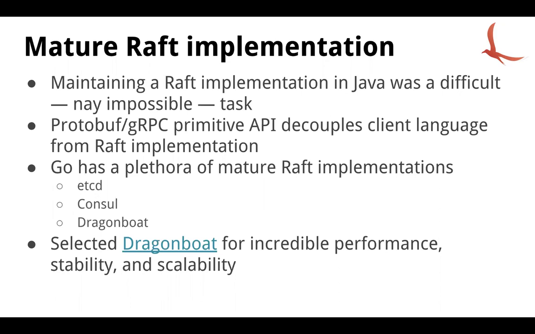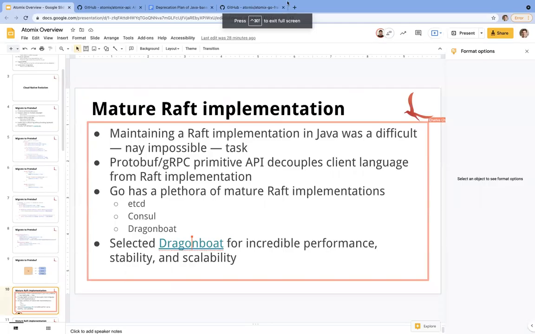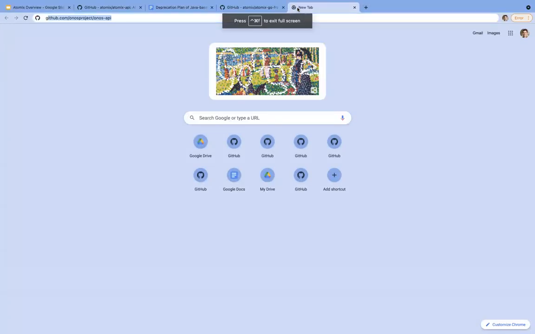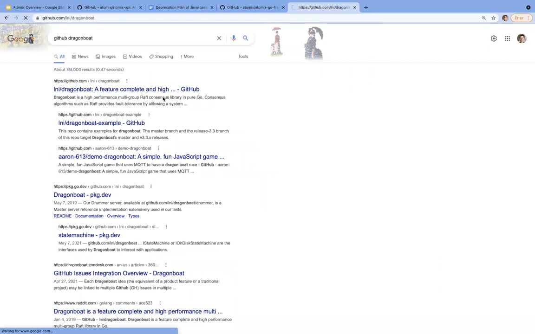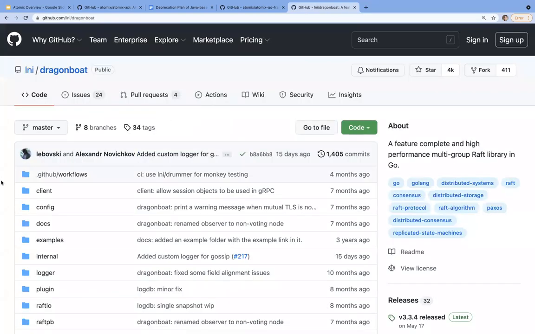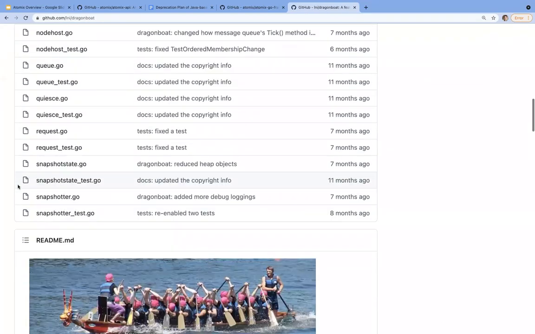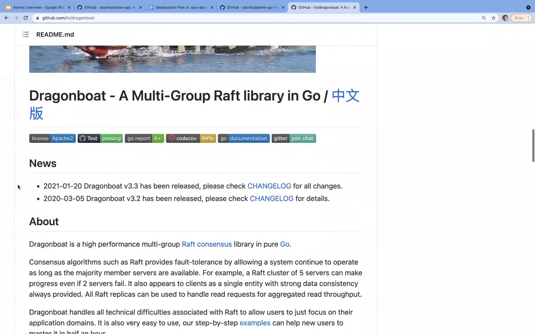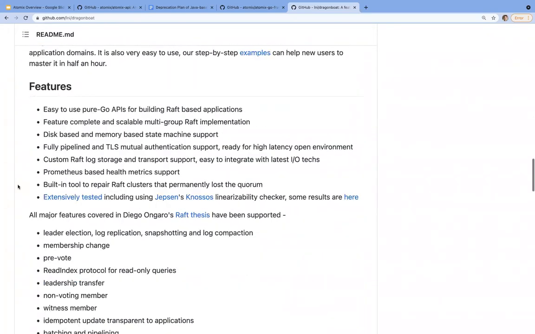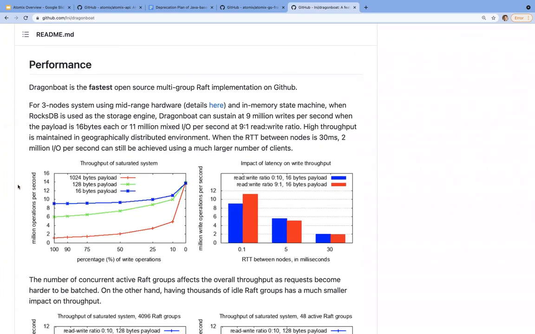And so I want to take Dragon Boat. Let me find it real quick. So this is it. There are benchmarks on here and stuff. Yeah, it has partitioning built in. It's crazy fast.